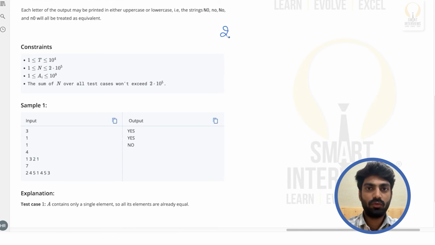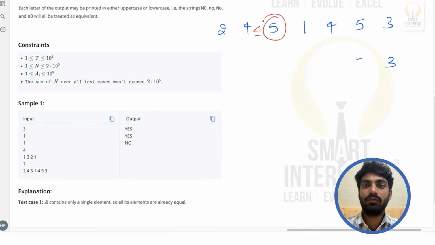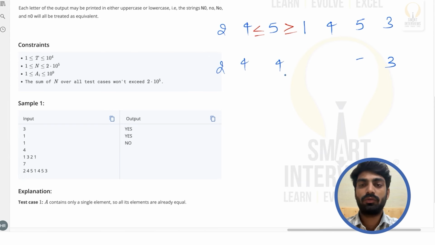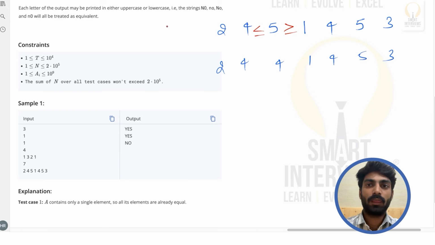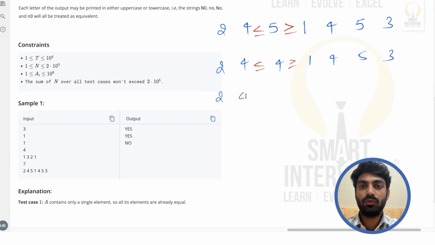Let's go with this: 2, 4, 5, 1, 4, 5, and 3. So here, this 5 is greater than or equal to 4 as well as 1. So we can pick this 5 and decrease it by 1. So it is 2, 4, 4, 1, 4, 5, and 3. Again, we can pick the same value. Now it becomes 2, 4, 3, as we have decreased this value, and 1 remains the same, 4, 5 and 3.